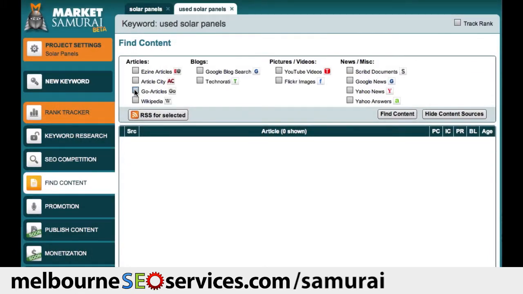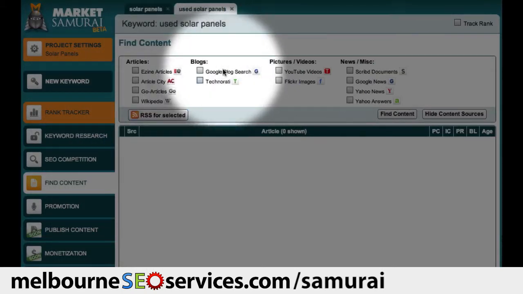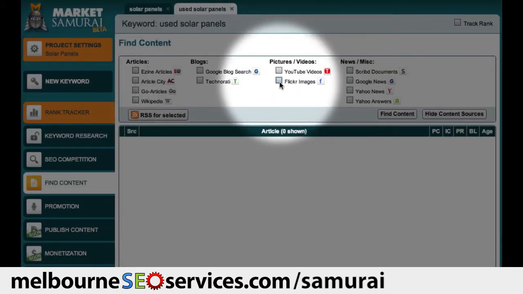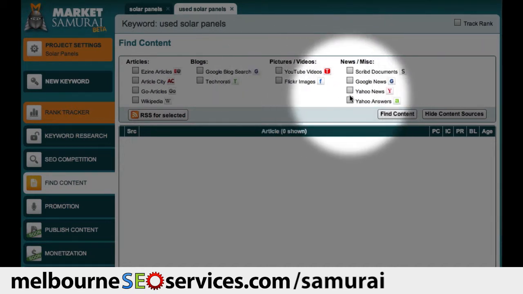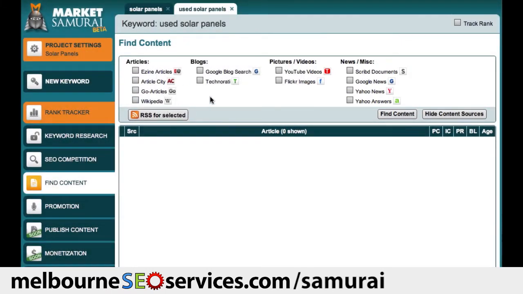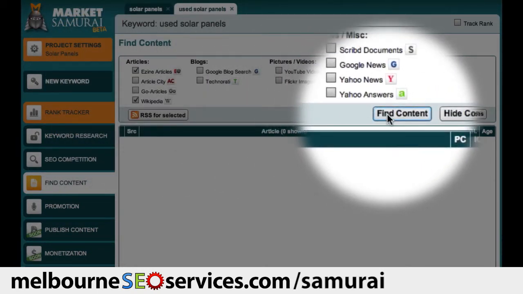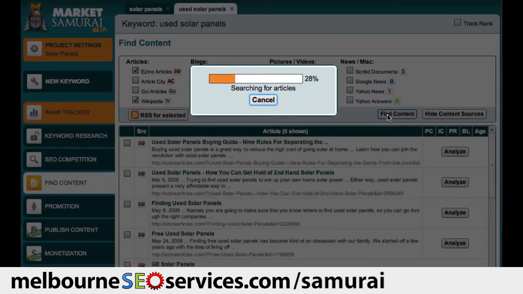And you'll recall I said that the find content module allows us to pick the particular format of content that we want. So we can say we only want articles relevant to used solar panels, or we only want blog posts, or we only want different forms of media, so YouTube videos or Flickr images, or we only want news items or documents from Scribd and so forth. So we can pick the particular kind of content that we want to get back. So let's run a search and let's pick, say, e-zine articles and say Wikipedia, and we click the Find Content button, and away we go.